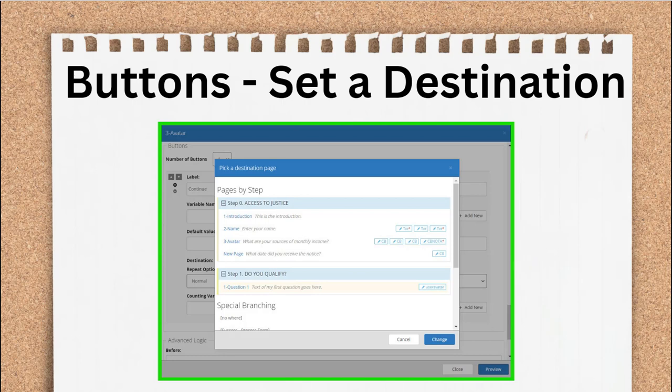Each of the 3 possible buttons can have a different destination page, or they can all have the same destination page. You'd have all the buttons going to the same destination page if every user needed to hit that next page, but you wanted to capture a different default value with that button click.